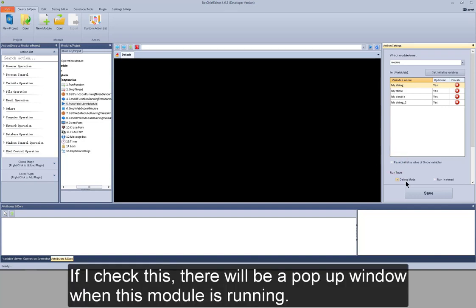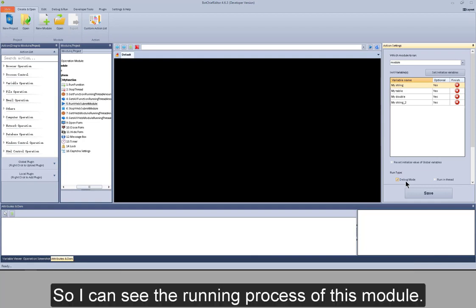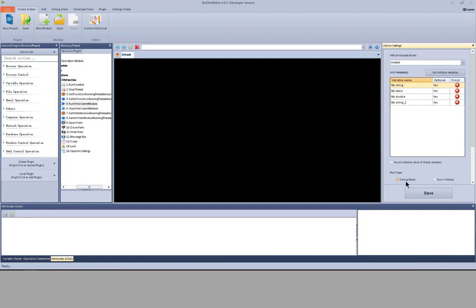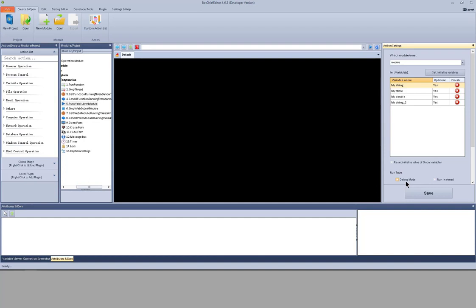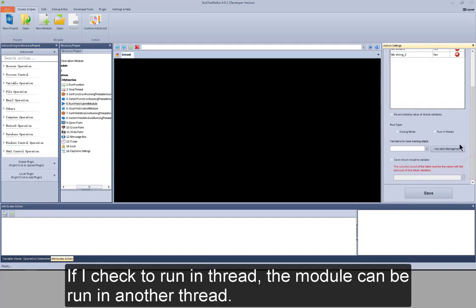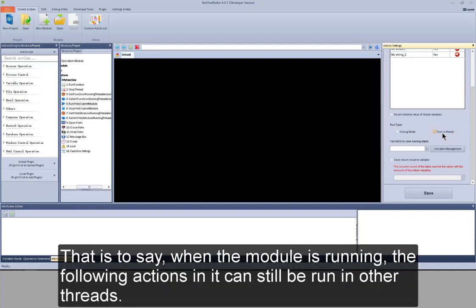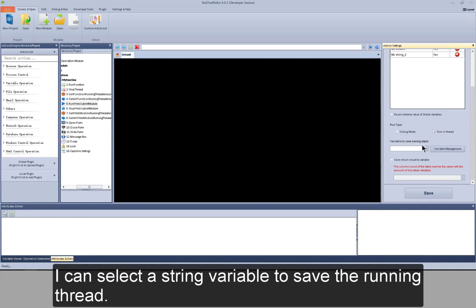If I check this, there will be a pop-up window when this module is running, so I can see the running process of this module. If I don't check this, the running module will be hidden. If I check to run in thread, the module can be run in another thread. That is to say, when the module is running, the following actions in it can still be run in other threads. I can select a string variable to save the running thread.